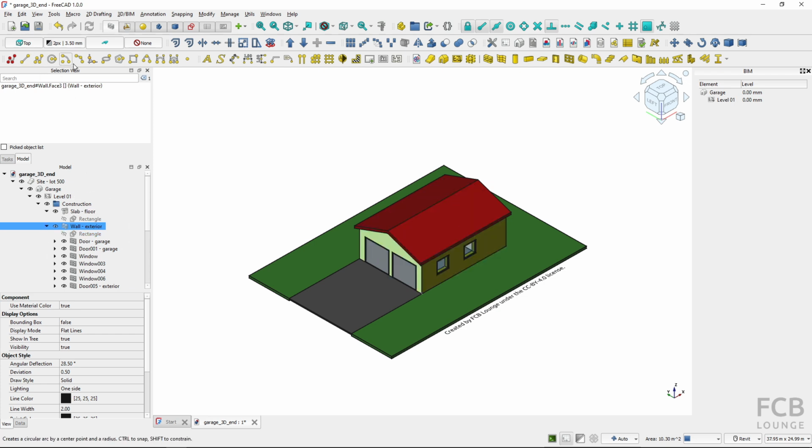So in the first half of the video, I will show you how to edit walls which are based on the draft objects. And in the second part of the video, I will show you a bit how to edit objects which are based on sketch objects.